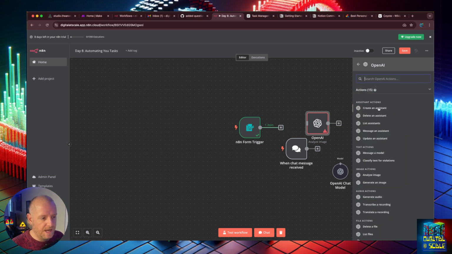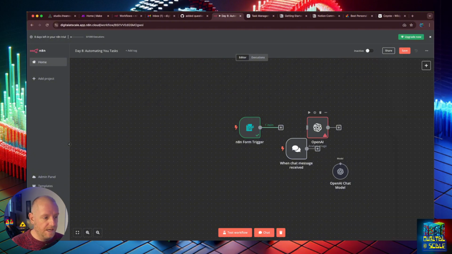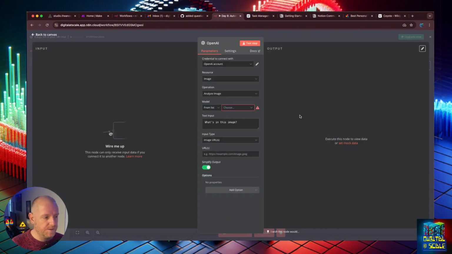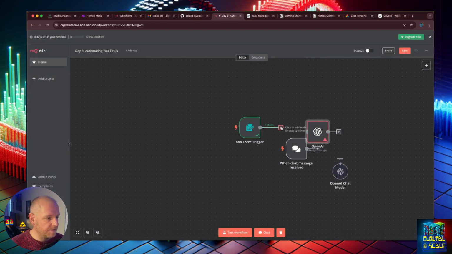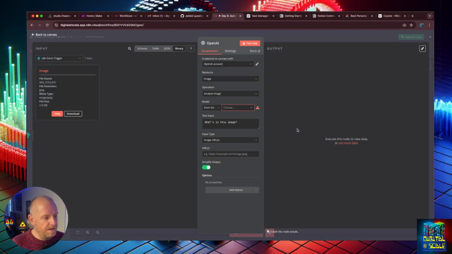When you open it up, there is this image action, so analyze an image. There's also generate an image, which I'll cover in a different one, but you can also do things like generate audio and transcriptions. These are all baked in if you're using OpenAI. So in this case, I say the resource is the image, and let me hook this up. I'll delete some of these other ones, so we just have our form and then OpenAI, that's it.